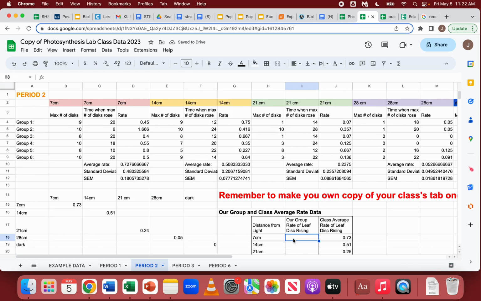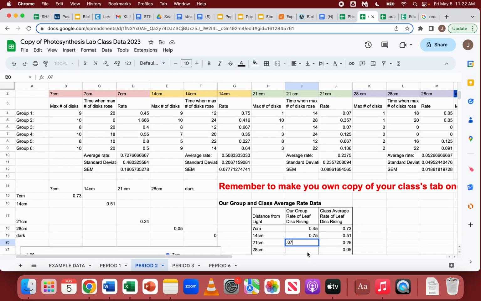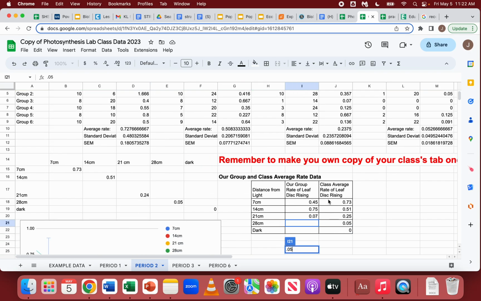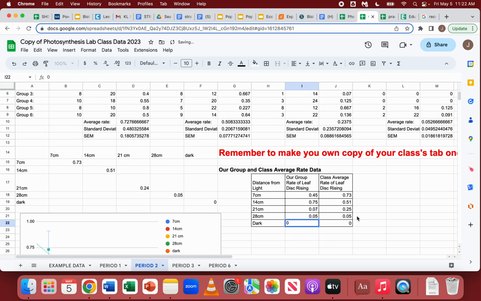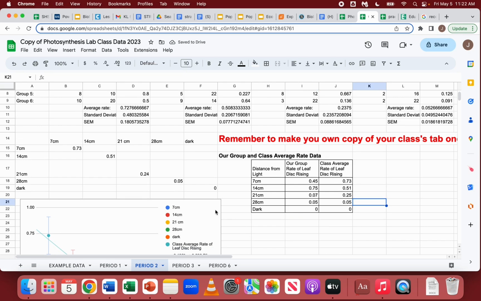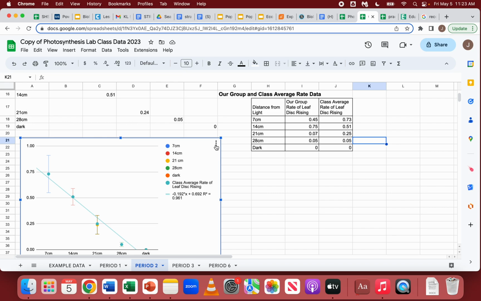So now you're going to do your data. So again, I'm going to use group 1. Group 1's rate for 7 centimeters was 0.45. Their rate for 14 was 0.75. But whatever yours was, you'll go to your group number and record that down. So I'm going to stop talking in case the numbers are getting you confused if you're not group 1. Give you a minute to catch up, and then I'll show you the next step.